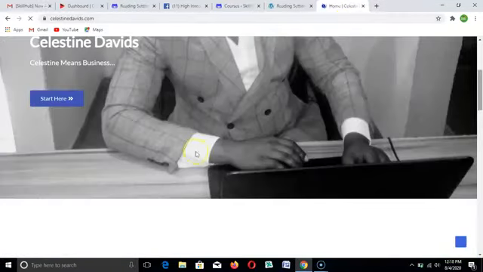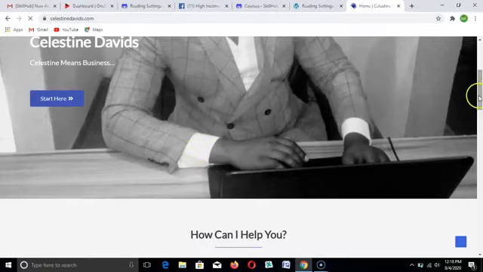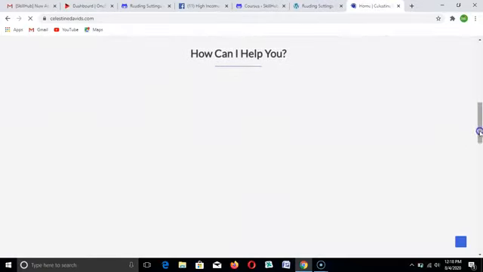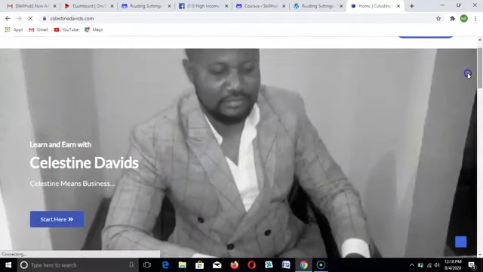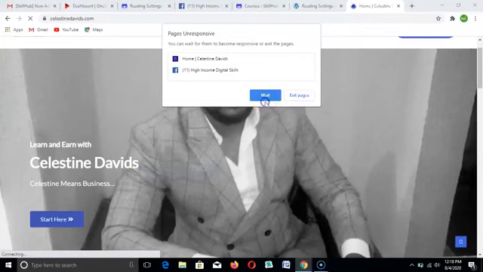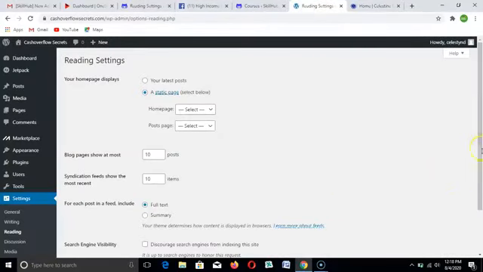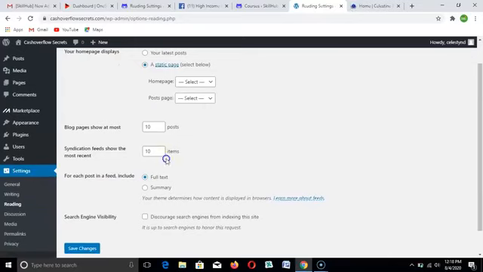So that's what you'll be able to configure from settings under reading to be specific. So we'll move on to the next setting to configure from reading. The next option here is to set the number of pages you want to display on your blog post, on your blog page, on your post page. How many pages do you want to display on one single page?